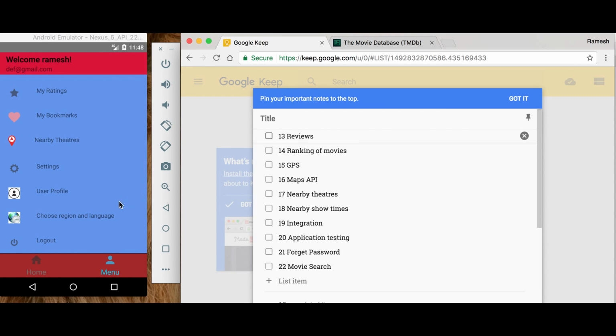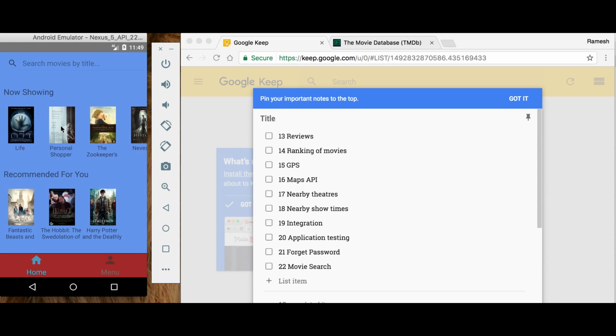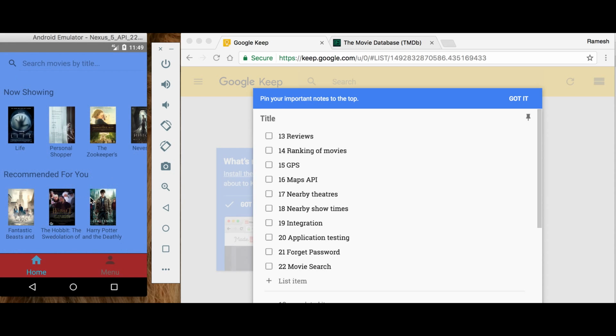The next task is movie reviews. For this we have taken ratings from IMDb. For example, for this movie Personal Shopper, we can see the rating as 6.7. The next task is ranking of movies, and we can see that the ranking has been done based on similarity score, and the recommendation is shown based on the similarity score ranking.